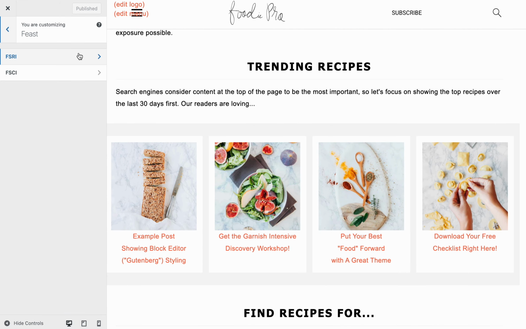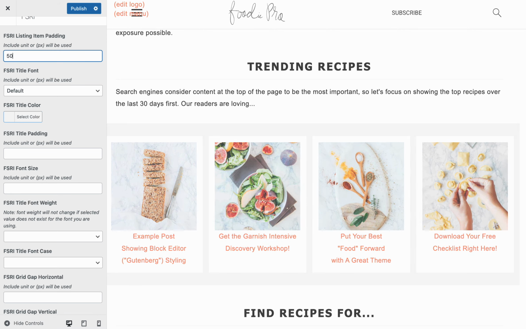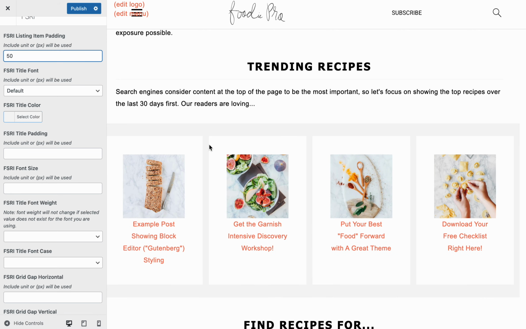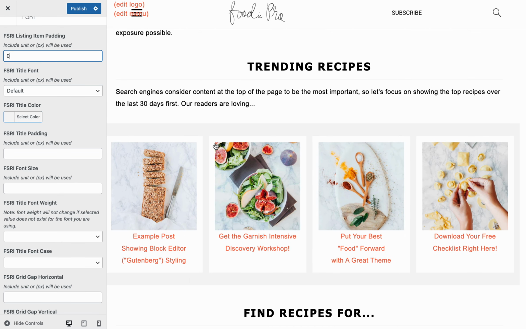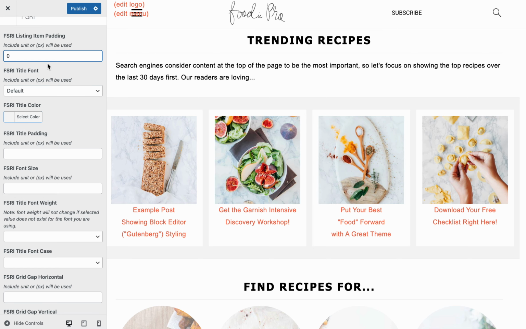So we'll look at the post listings first, the FSRI. The first one here, we have the list item padding, which is the inside padding around both the image and the title. So if we change this to something large, for example, you can see that it adds padding and shrinks it down. If we set it down to 0, it'll set it back to the minimum. So on this, the full width block, it will still have the minimum on there.